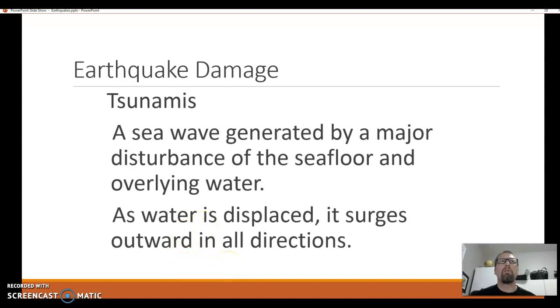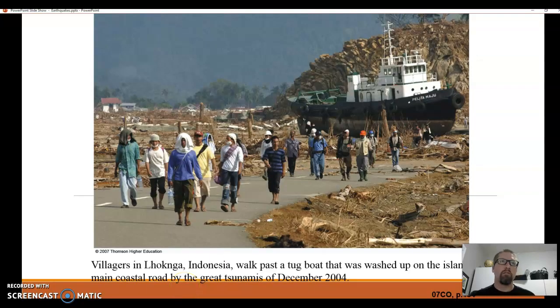Just quickly about tsunamis. So tsunamis are also associated with earthquakes. They're associated with other things besides earthquakes. But when an earthquake disturbs the ocean floor, it basically creates a fault. The water rushes in to fill that void that has been created, and it sends waves out in all directions. Those waves first pull the water out to the ocean and then come inward. You can see the devastation here in Indonesia.